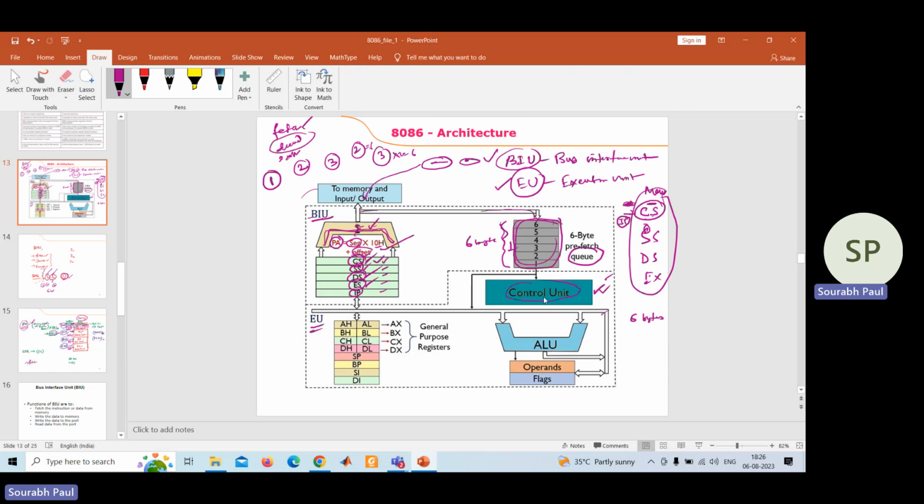Okay, and as you know, in 8086 an instruction can be of 1 byte, 2 byte, 3 byte, 4 byte, 5 byte, and it can be up to 6 byte. So the maximum size of the instruction in 8086 can be 6 byte. That's why the size of the prefetch queue is 6 byte, so that it can store one complete instruction of 6 byte, which is the largest instruction in case of 8086.